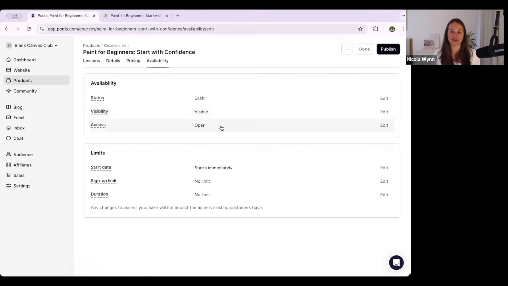Access, as of right now, is open. That means anyone can sign up. You can also set it to closed, which means it's still visible on your site. People can see it, but they can't buy it. So if you're running, for example, a cohort and maybe you've closed it and you're going to reopen the doors in a few months, you can have the product exist but be closed until you're ready to reopen.